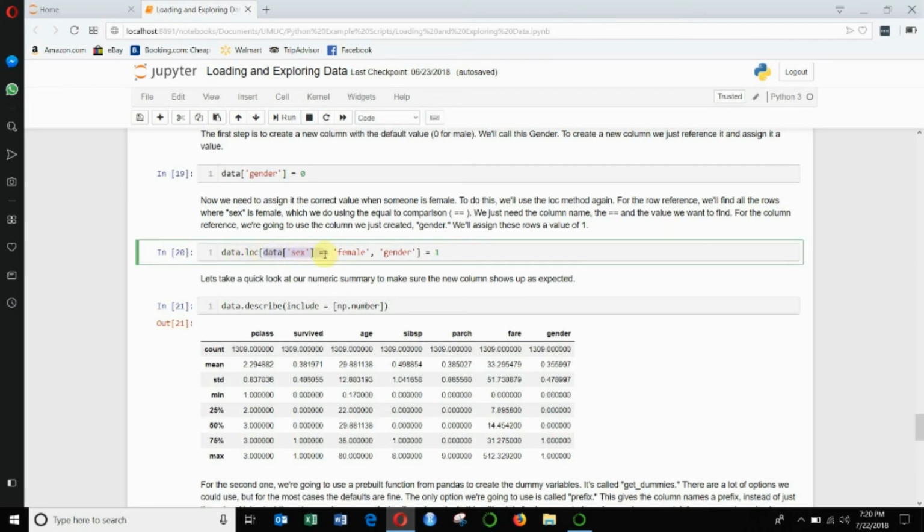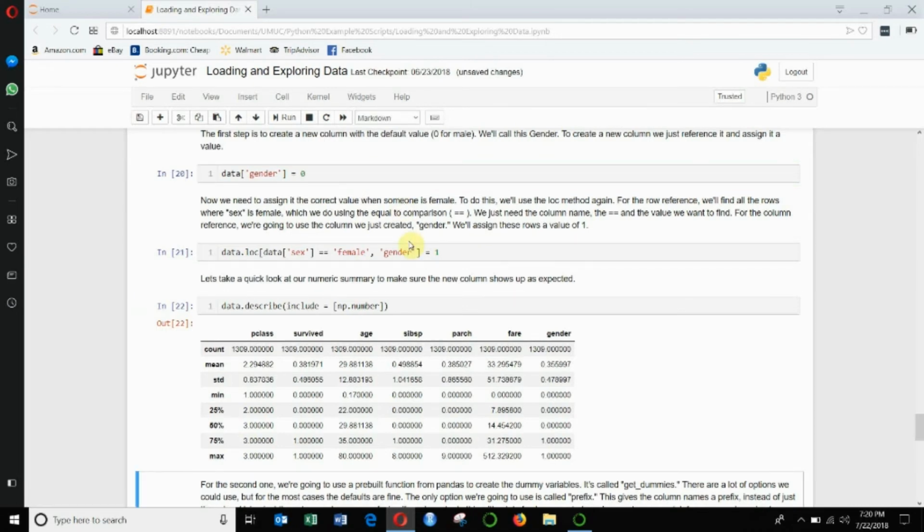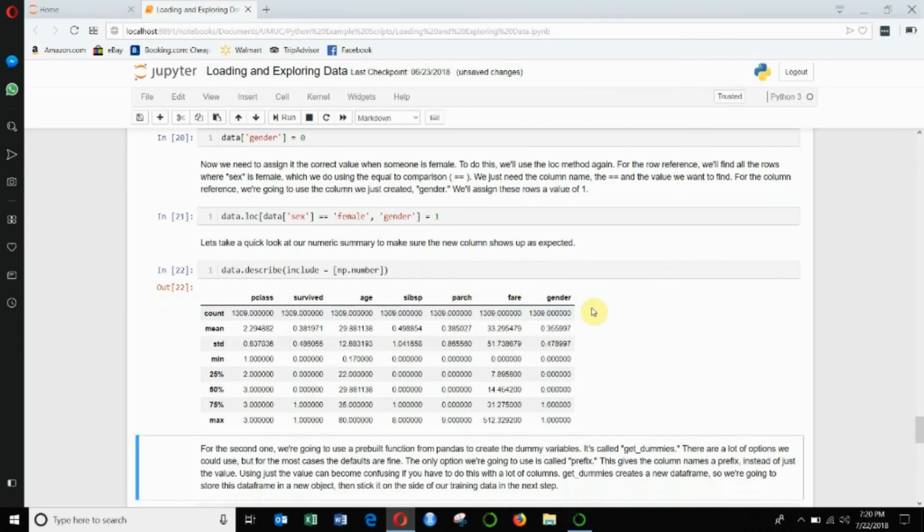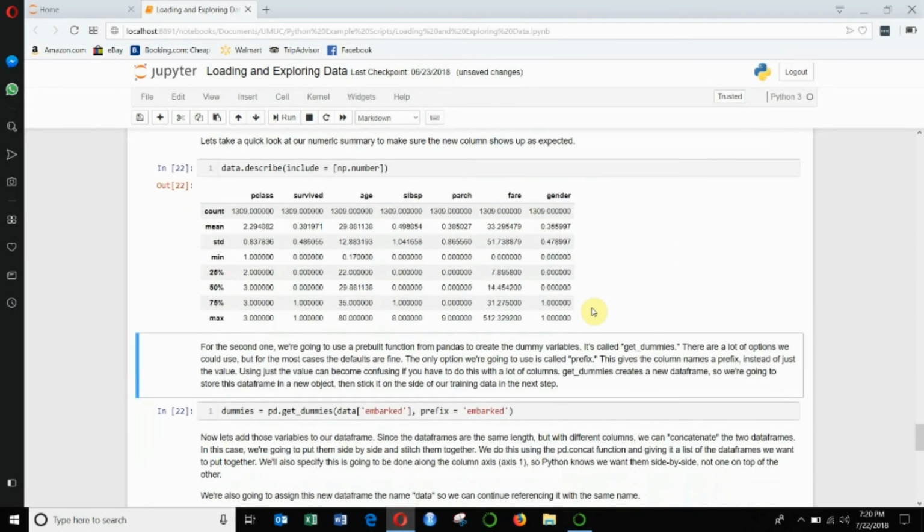We're going to find all the rows in the data frame where the column sex is female, and then we're going to put a 1 in the gender column. So let's go ahead and run both of these. And then we're just going to take a quick look at our summary to make sure that gender appears on the right-hand side, and it does. Excellent.